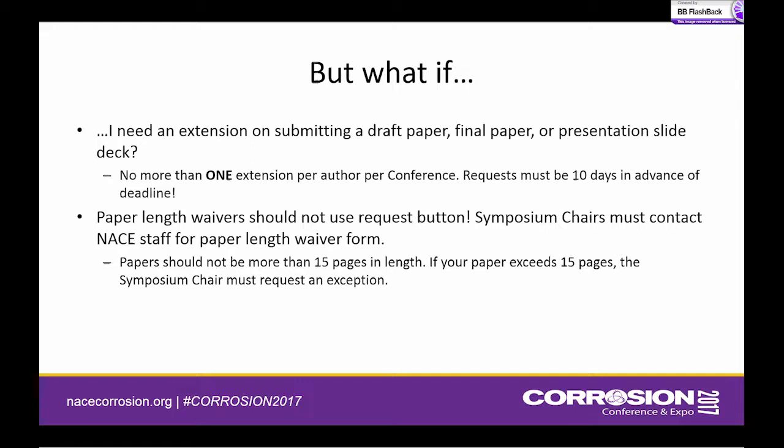So now for the what-if scenarios. We here at NACE are well aware that each of you who are participating in Corrosion have other personal and professional commitments. We're extremely appreciative of your efforts put forth on behalf of NACE International, and we also understand that sometimes circumstances beyond your control may inhibit you from meeting a deadline. Authors presenting at Corrosion are allowed one extension per conference.